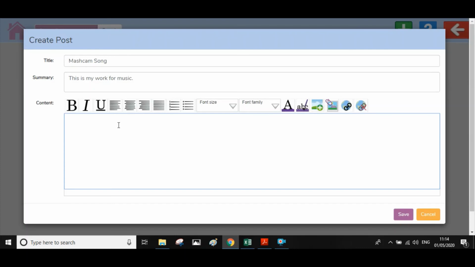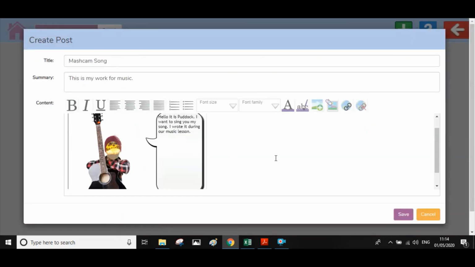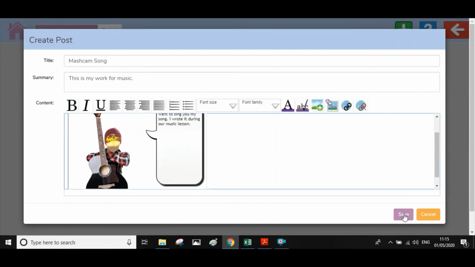You need to find your work. The icons just above here are for changing your text color, changing the background color, and you can add an image, and you've got this one which is called Work Picker. So I'm going to click on Work Picker. I'm going to go to My Works. It brings up this box where I can pick a file, and look, there's my Mashcam called Me Talking. So I click on that and choose. It then puts that work into my blog for me, and I can then click Save.